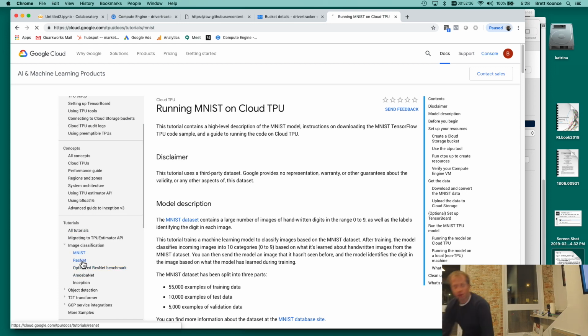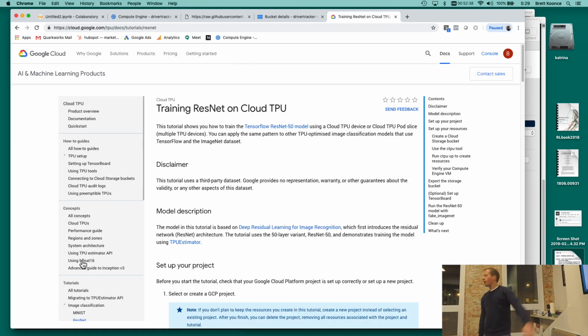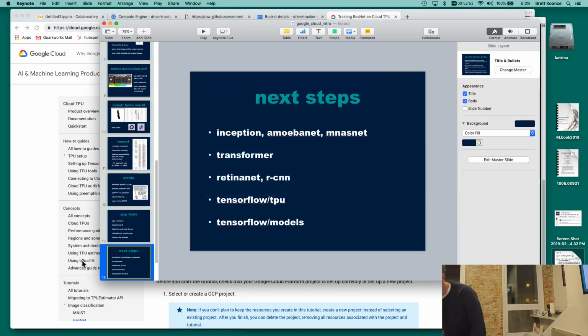So you think the online documentation is enough? Yeah, I would say so. This is ResNet. I literally just copy pasted this demo and ran it in the console. Could you send me this URL on LinkedIn? Sure, I would be happy to. But yeah, that would be my suggestion for how to get going.